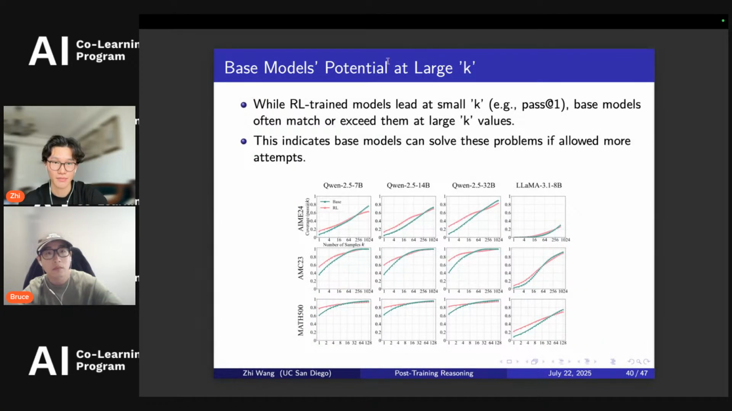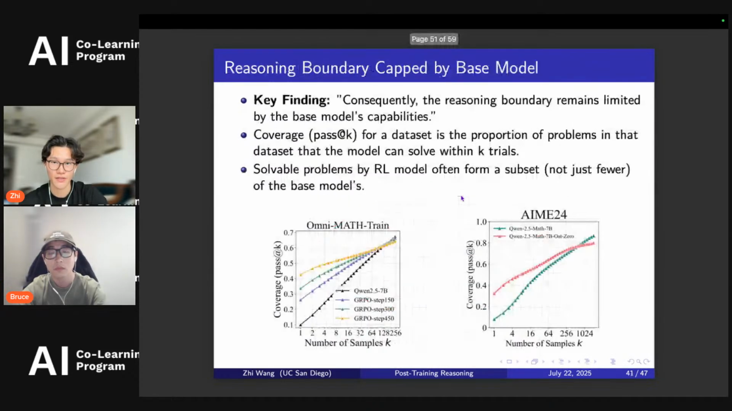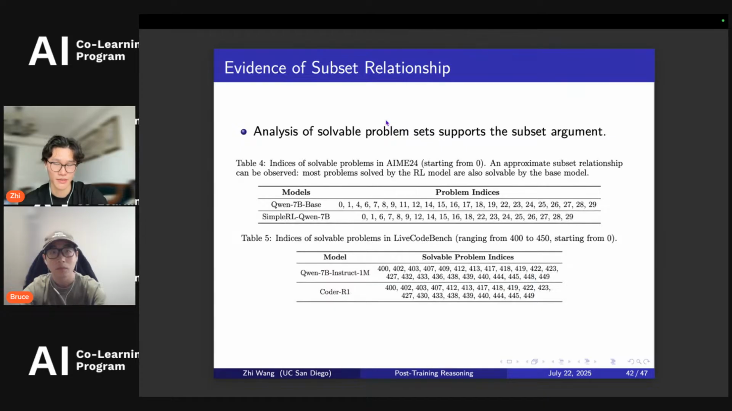Yeah, so the base model's potential at large k, when you give it enough trials, the green line across all these models, can outperform the RL counterpart. And there's also a subset relationship, which means many of the problems that are solvable by the RL model can also be solved by the base model, given enough tries and better prompting.